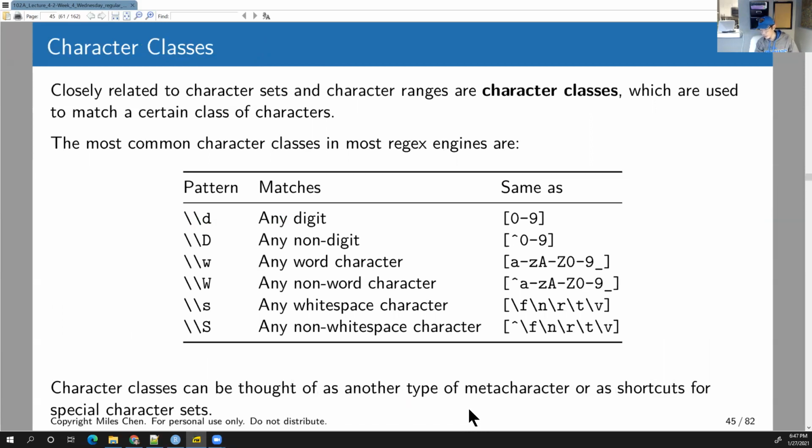We have shortcuts for establishing character sets. If you need any digit, rather than having to do square bracket 0-9, you can also just do \d. But again, because the backslash needs to be escaped itself, it's going to be \d. \d is any digit. It's exactly equivalent to doing 0 through 9. You can say anything that's not a digit, so not 0 through 9, is \D.